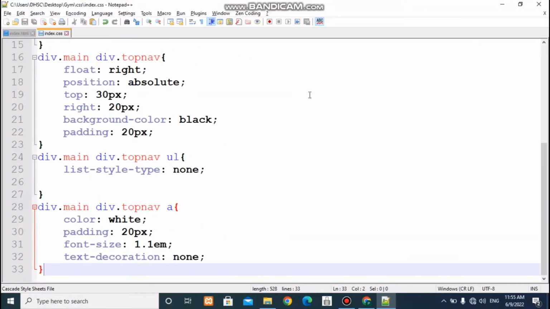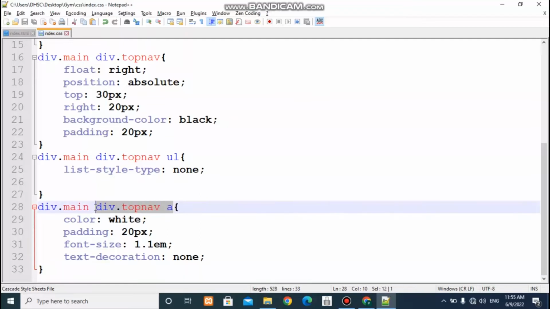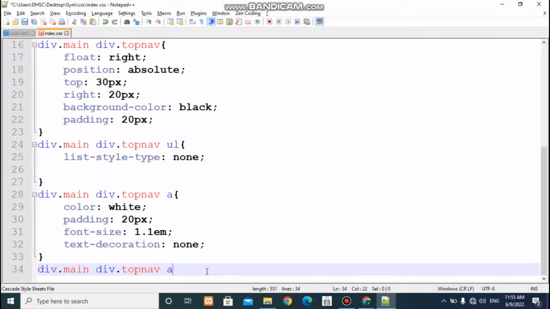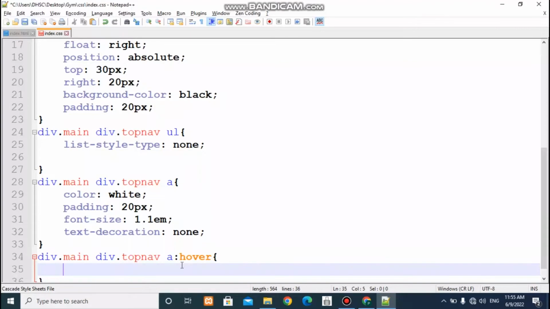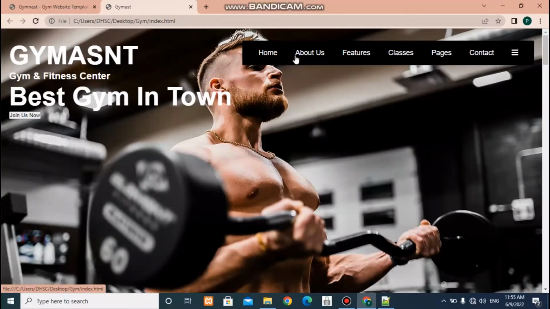And we're also going to add a pseudo class of hover. So you can just copy this and you can add the pseudo class of hover by adding a colon and writing hover, which means when we just hover over these elements, the color should be changed to red. So as you can see now, when you just hover over these buttons, the color is going to be changed to red.